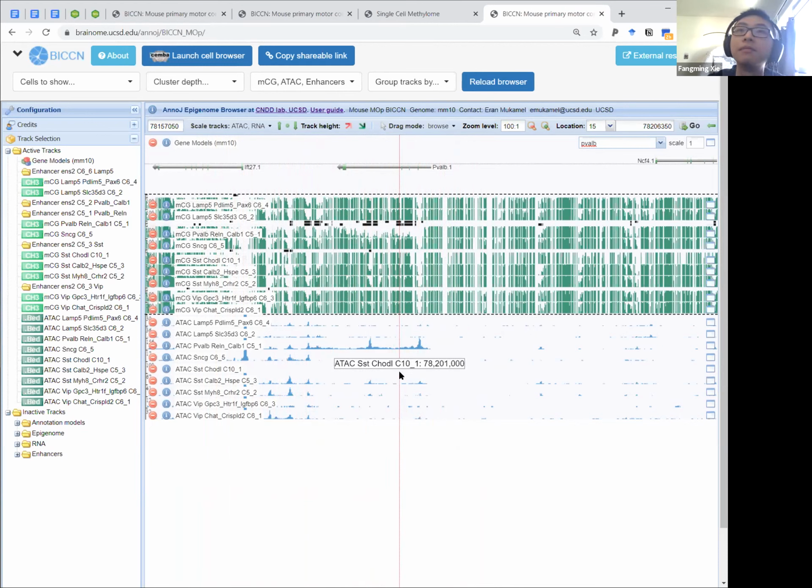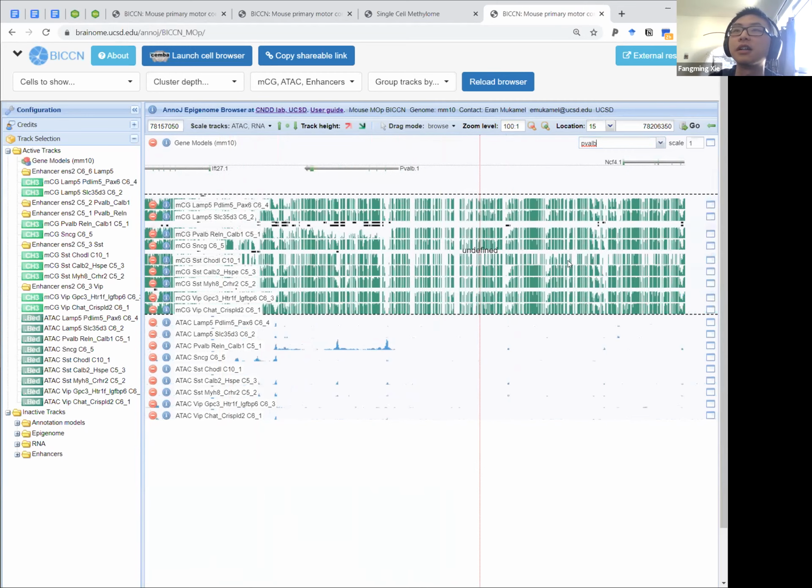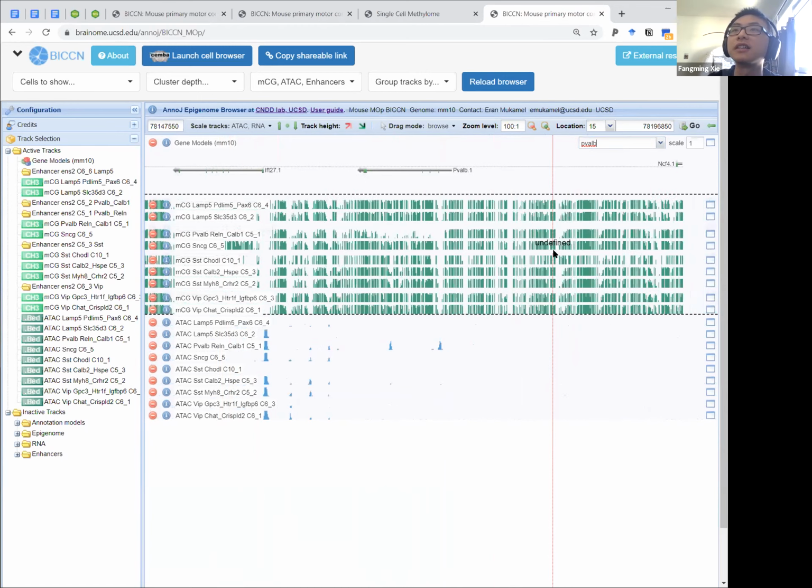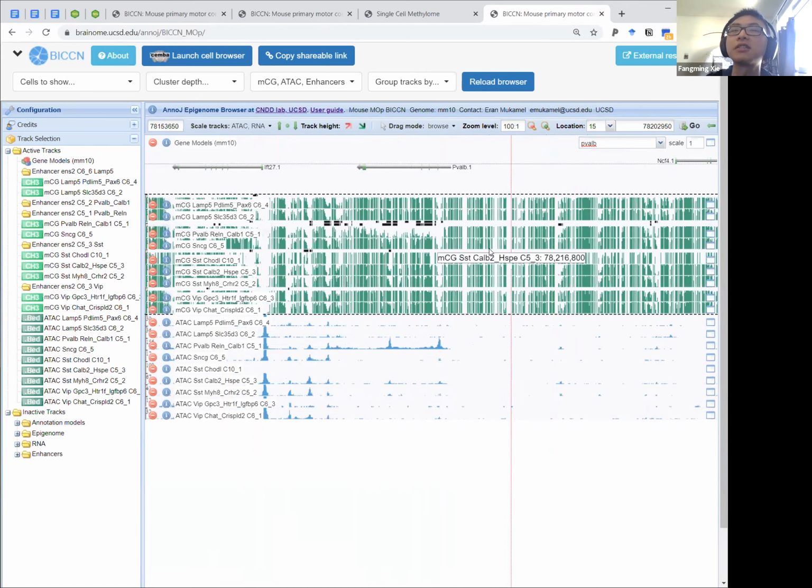So that's the general flavor we want to give you for this type of browser. You have multiple different cell types, and you have corresponding multimodal profiles for each of those cell types, and you can jump back and forth to any genomic location you like and explore their profiles.